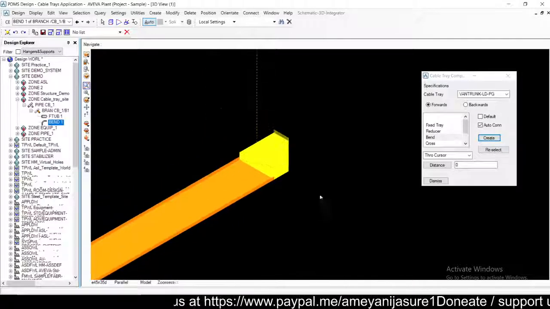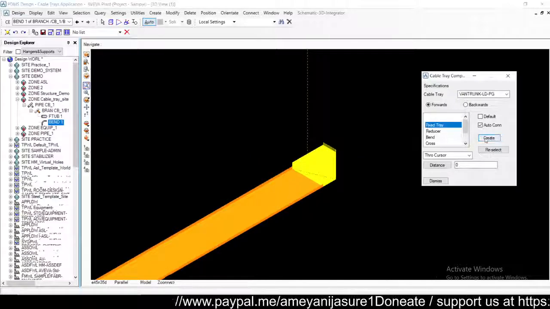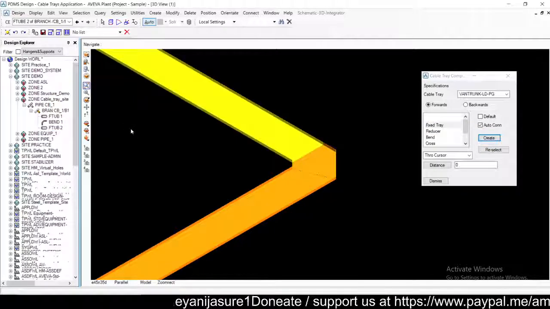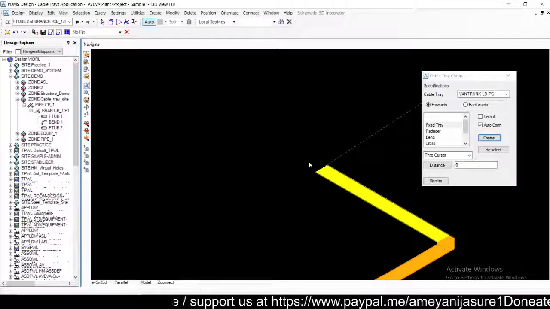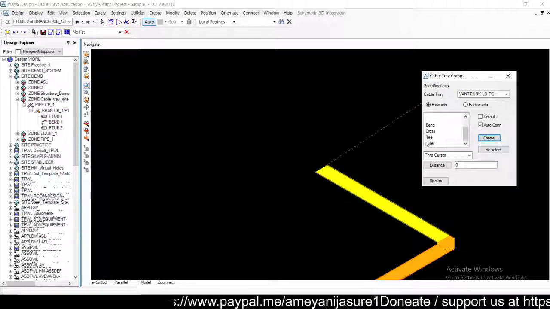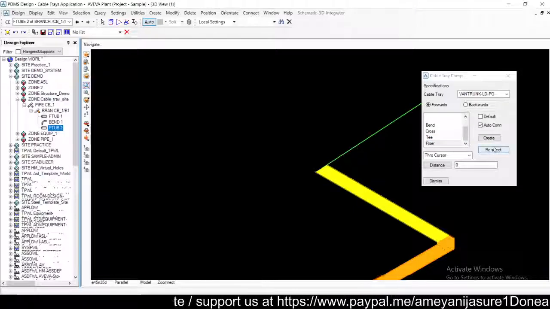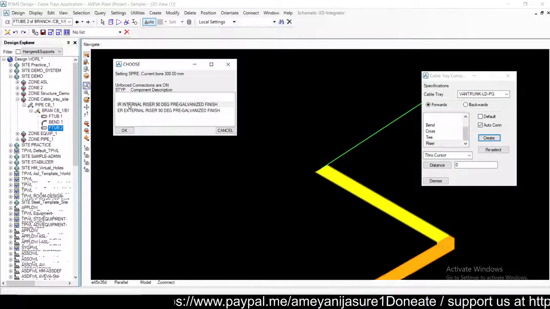So for that, what you can do is, let's try a fixed tray, and let us try to go up and down. This up and down can be done using a riser. A riser will give you the option of going up and down. Now let us see the options of the riser. If I click on riser, click on the location where I want to put it and say create, you will have the internal riser 90-degree and external riser 90-degree.